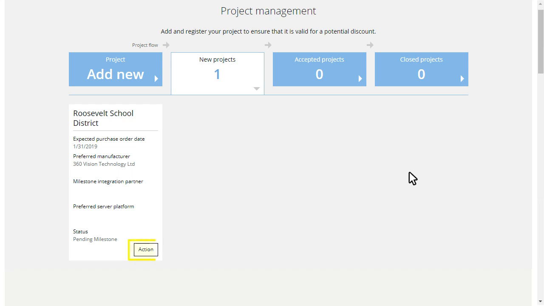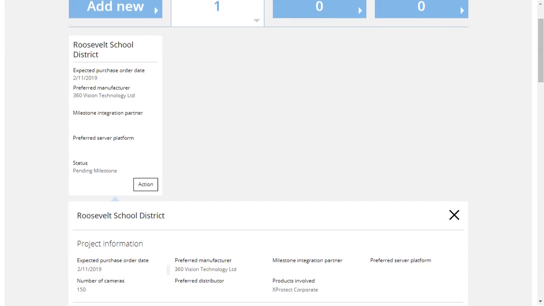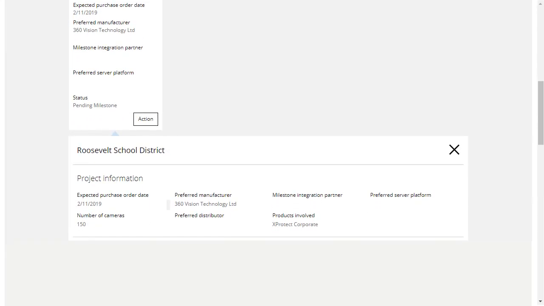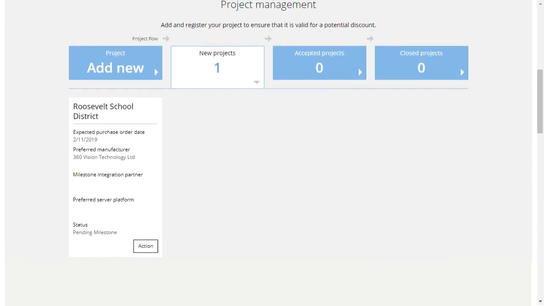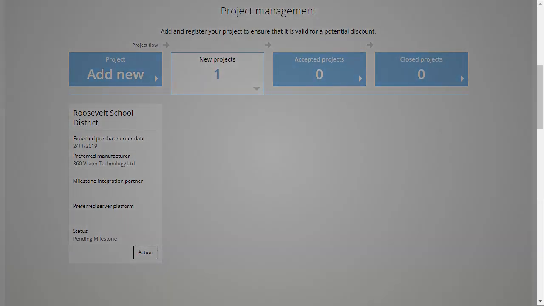Let's select Action to review the details we've entered. After our review, we select the X to close the window. You just saw how to register a project in the MyMilestone reseller portal.